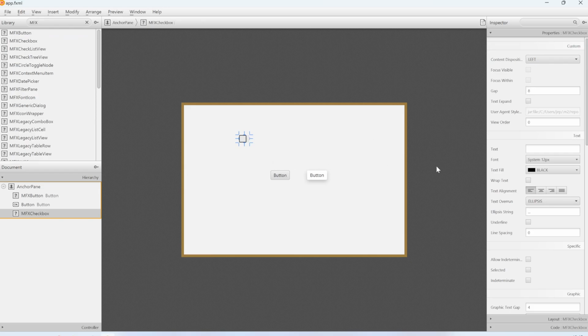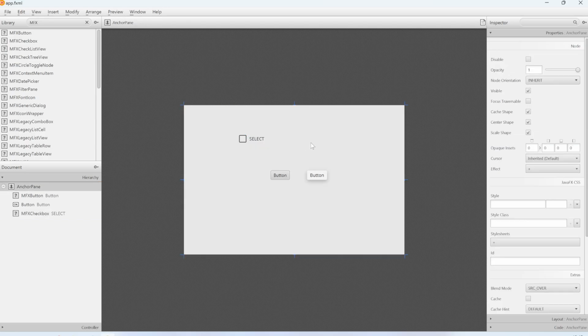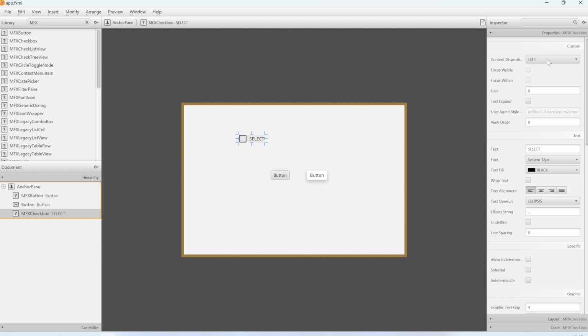And for the checkbox, we can look at the custom part. This is, yeah, content disposition. If we set the text for select, something like that, you can see now it says select over here, and for the select we can choose content disposition if we want to put it on bottom, top, center, all of this stuff. Not so important. The gap between it and stuff like that.